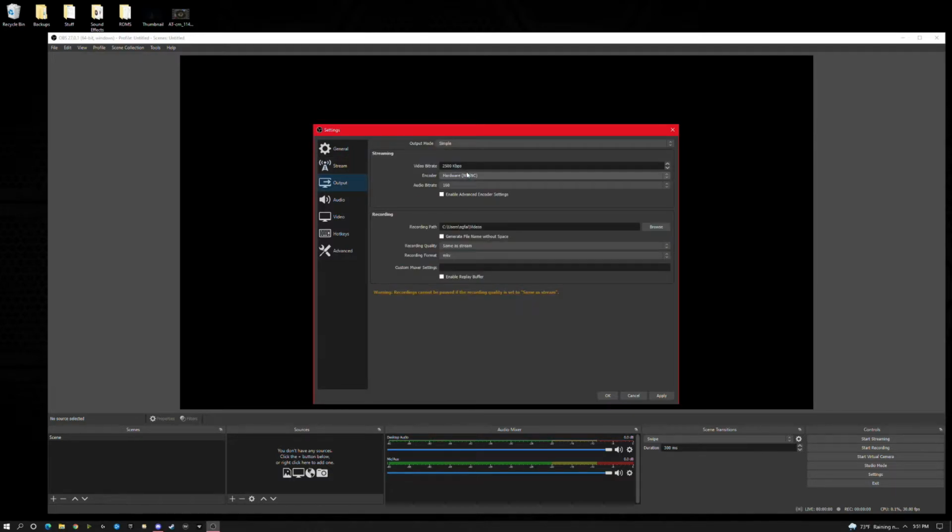Now, if we go to output, this is where you can actually edit that information. So we go to video bitrate. In my case, we could set it to 6,000. And there we go. You'll see encoder. Now, encoder, you have two different options.